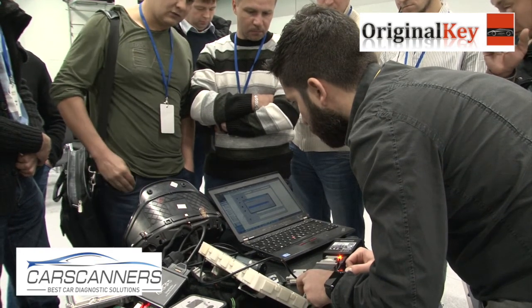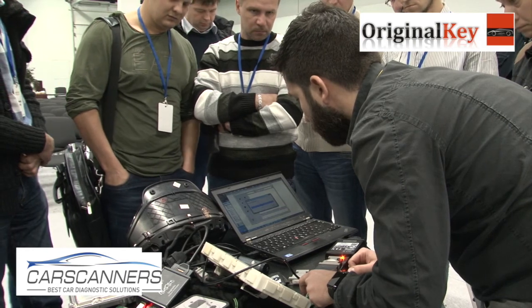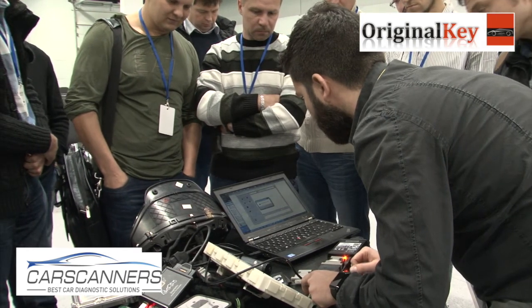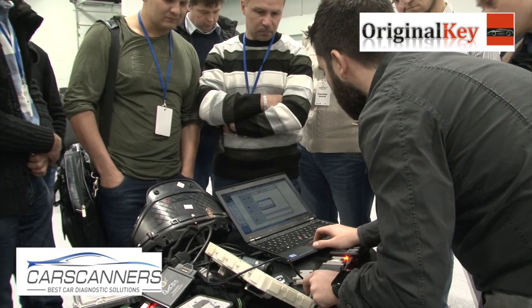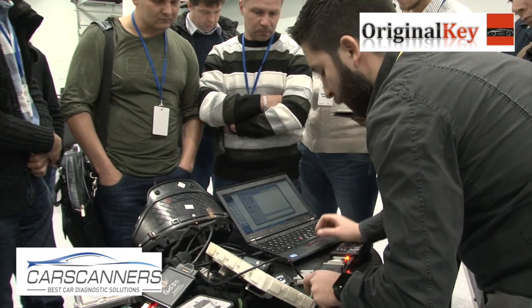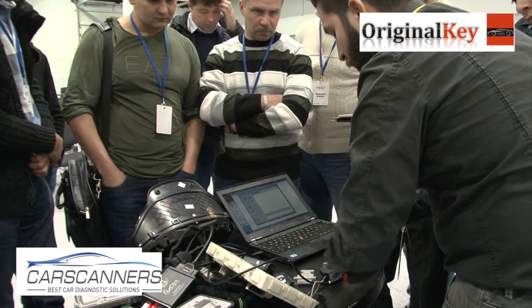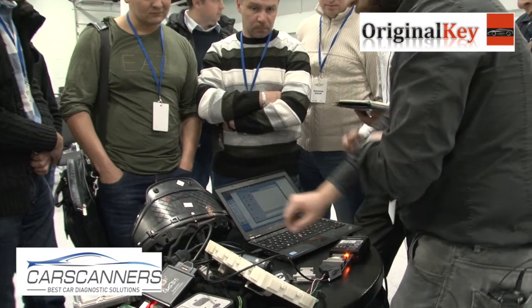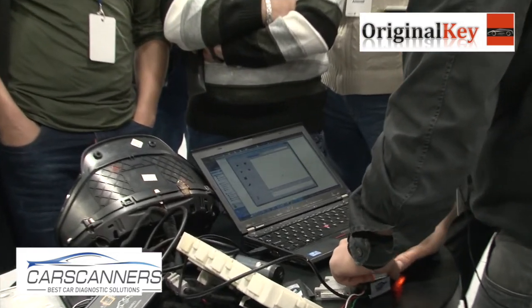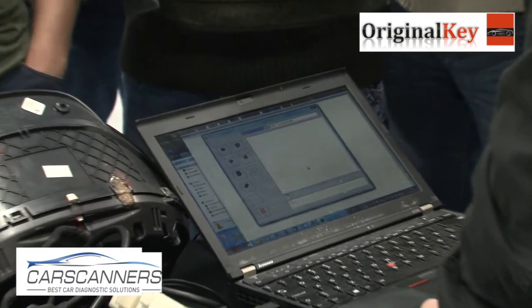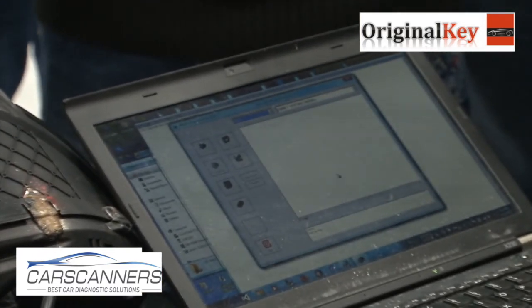You activated the license for updating the key? Yes, of course. Okay, so we have finished it successfully now. So I'll need to remove the wires and then we'll read the key. It should be brand new.